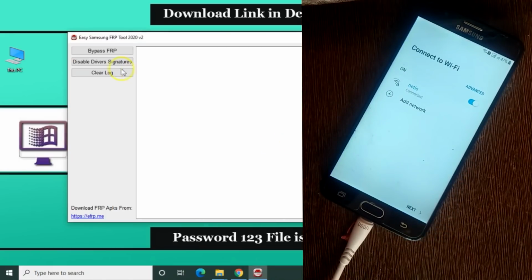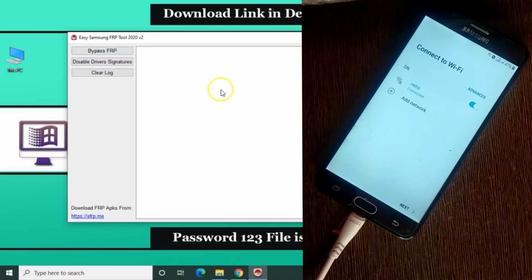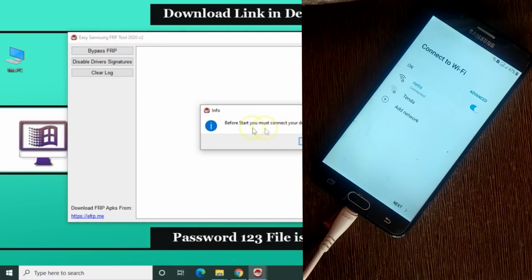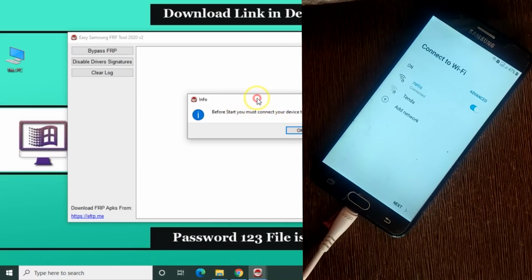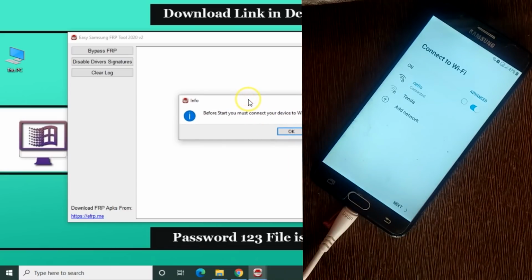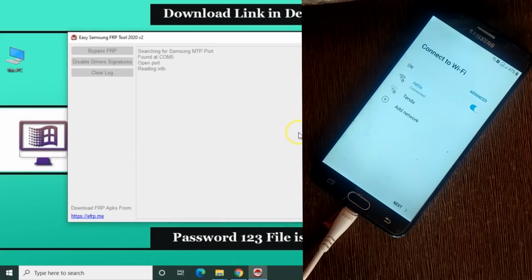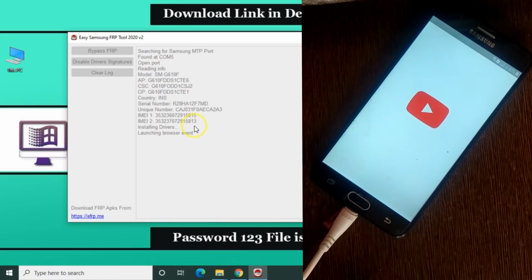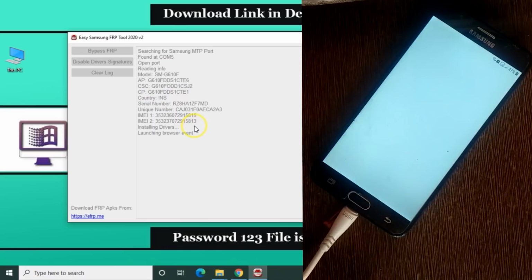So what I am going to do here is use the option of bypass FRP. When we click here, it will go through the Chrome browser. So I click here, and it is showing that before starting you must connect your device to Wi-Fi. So first make sure that your device is connected to Wi-Fi. Simply click OK. Now it will read some information of your device and then launch a browser. You can see here easy FRP, and just click on view, and now you will be redirected to your browser.